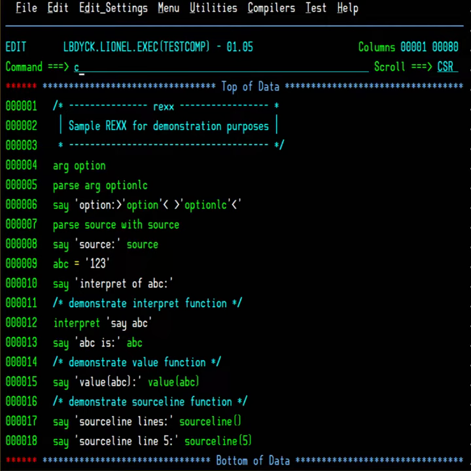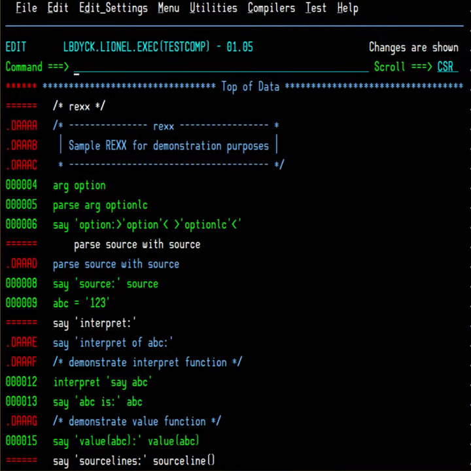I can't remember. So if I type compare asterisk, that says tell me what's changed since I last did a save. If I hit enter, I can now see what all of those changes are.